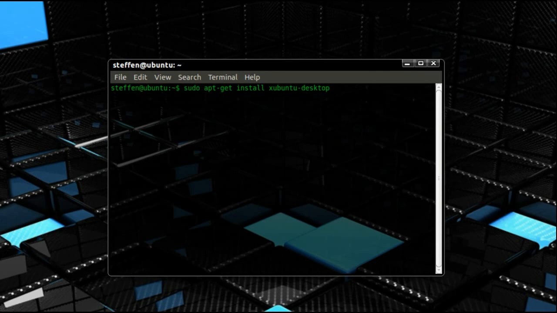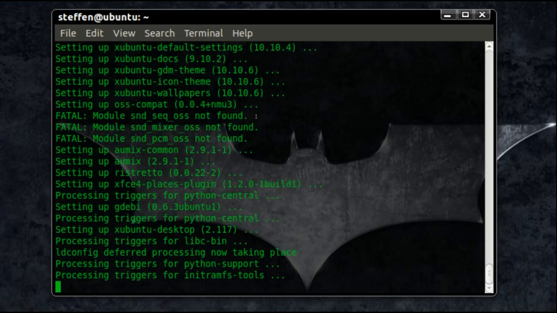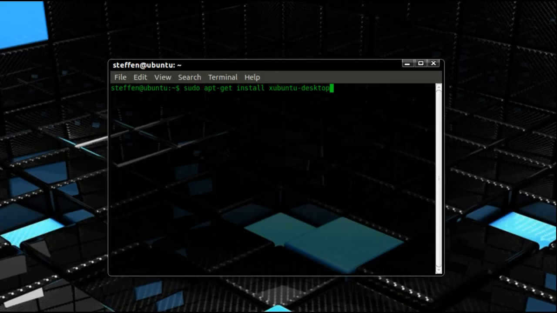So what you need to do after you install, the installation will look like this. Nothing to worry about, but when you're done, you just log out, and I'll show you how it looks now.